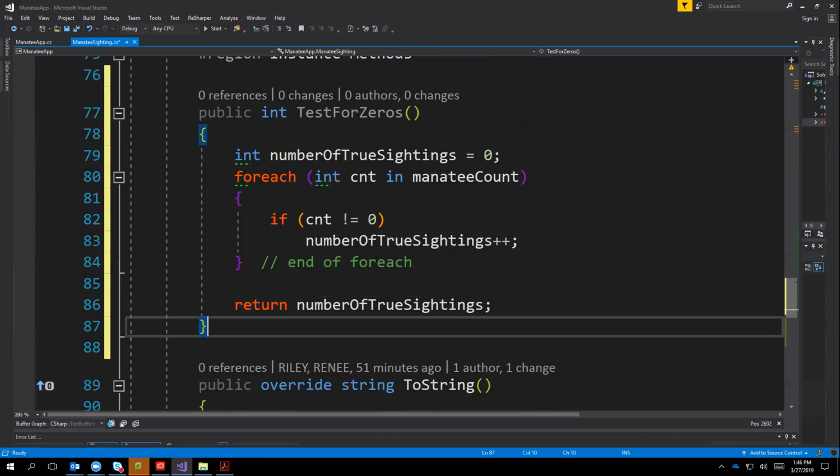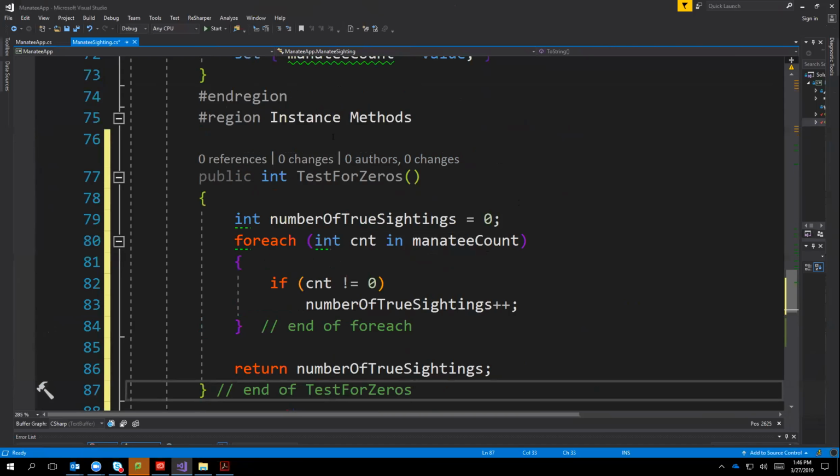Now we've looped through that array, and if our manatee count was set to 0, we didn't count it. Because even if they went to the trouble to enter it and enter a date and things like that, it wasn't really a real sighting because there weren't any manatees involved. So we're just going to call this little method to get this true sightings count. So we're going to call it in our average.